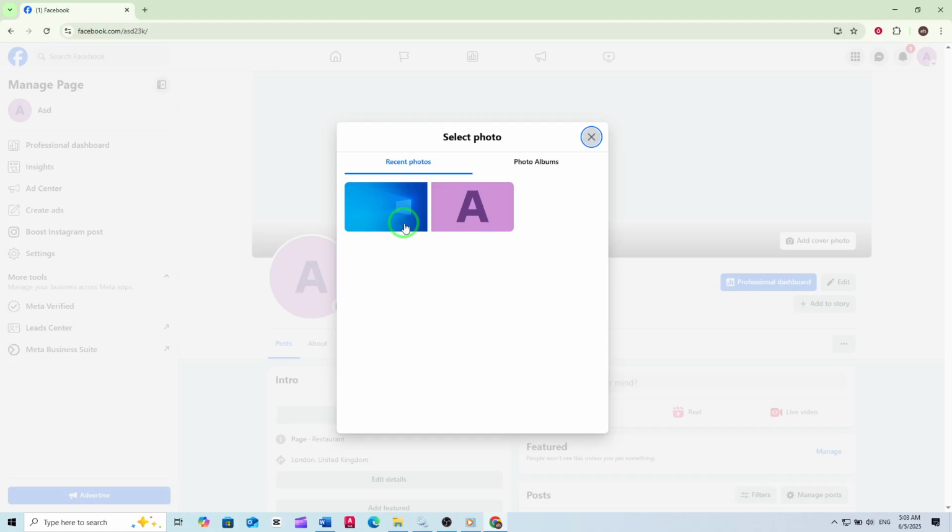After selecting your image, you'll see a preview. You can drag the photo to reposition it and make sure the most important parts are visible. If you want to make further edits, such as applying filters or adjusting the crop, use the available editing tools.